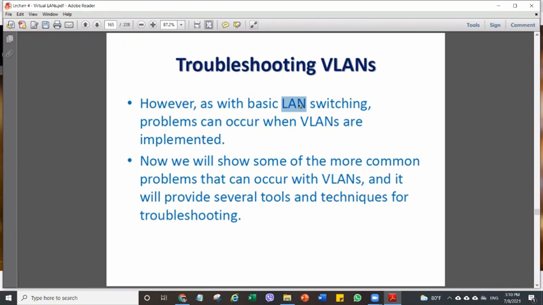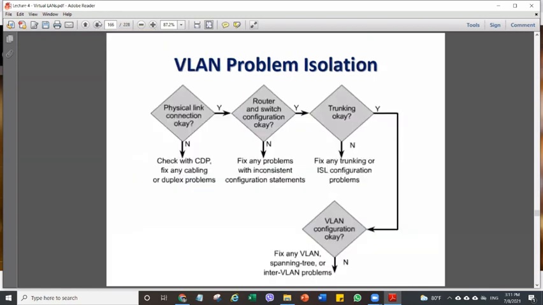So let's move on to point 2 and understand the problem they try to explain. Now we will show some of the more common problems that can occur with VLANs, and it will provide several tools and techniques for troubleshooting. So having a problem is not the end of the world, right? There are many other ways to analyze and do the proper thing. So these are the ways.